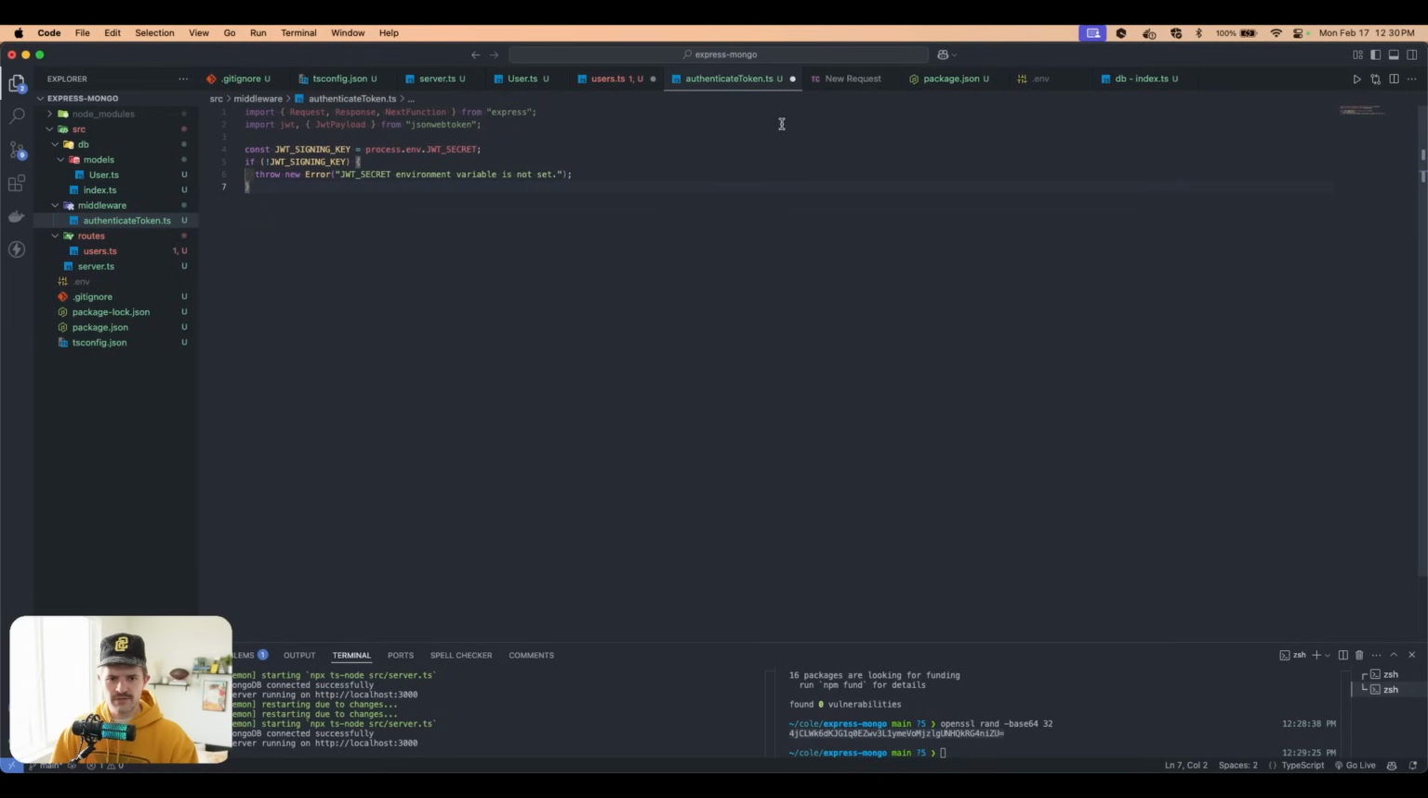So the first thing we're going to do in this authenticateToken file is we're going to import these things right here. And then we're going to get our JWT signing key from our .env file. If it's not there, we're going to say this thing is not set. And then we're going to create this type right here because we're going to specify that the request is not just a generic request. It's going to be a request where we expect this user to be in the request.